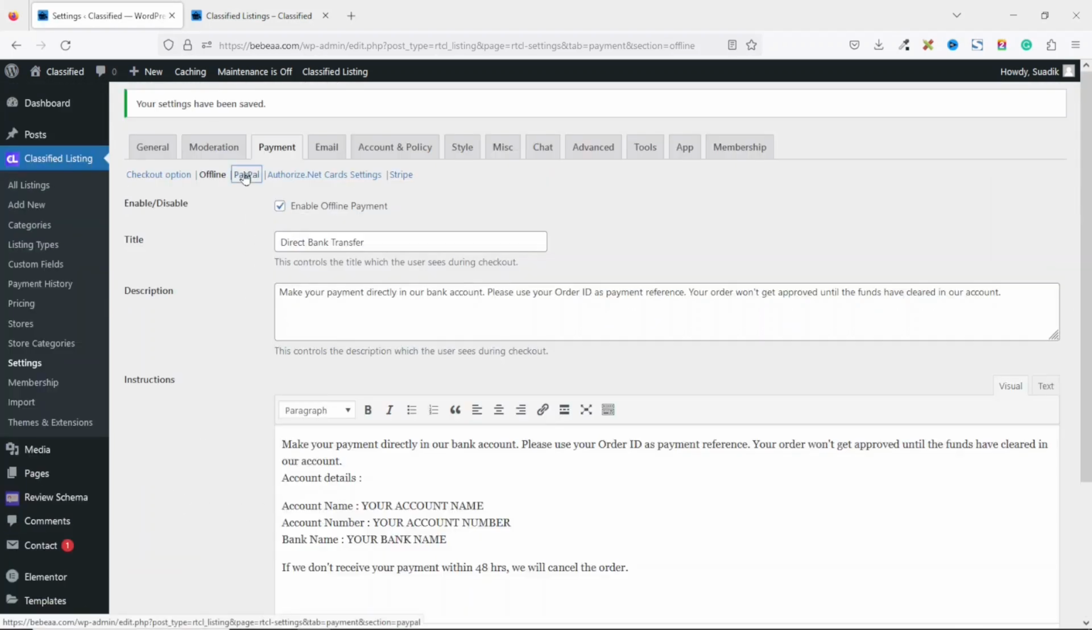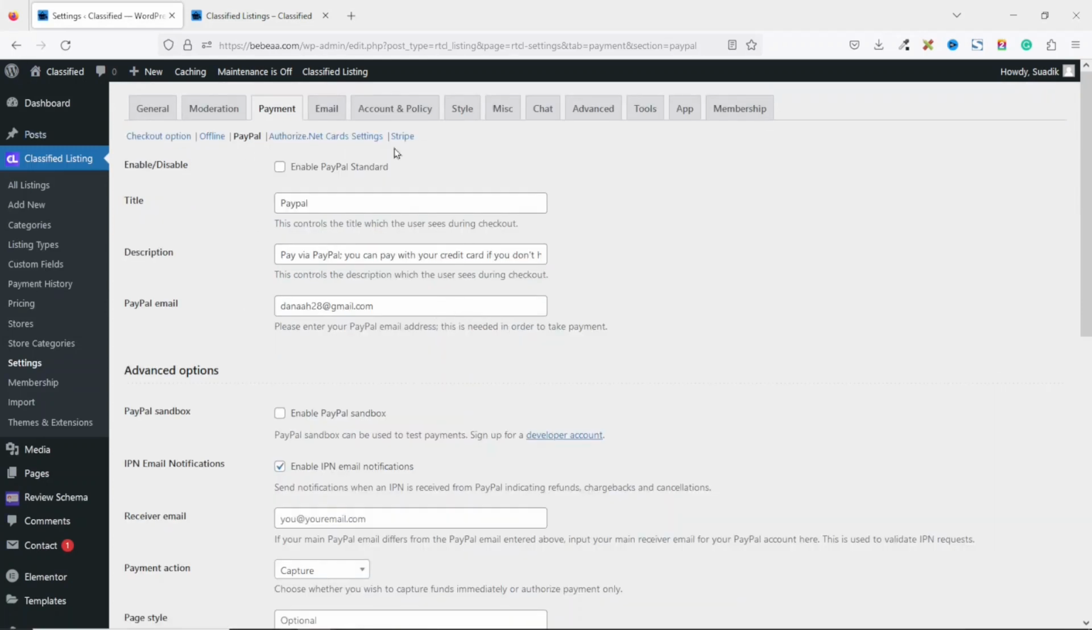Now if I go to PayPal, here to enable PayPal, the only thing you need to do is go ahead and click on Enable PayPal Standard. Then in here, you enter the email address to your PayPal account. Then you go ahead and save the changes. I'm only here to show you how you can enable PayPal.